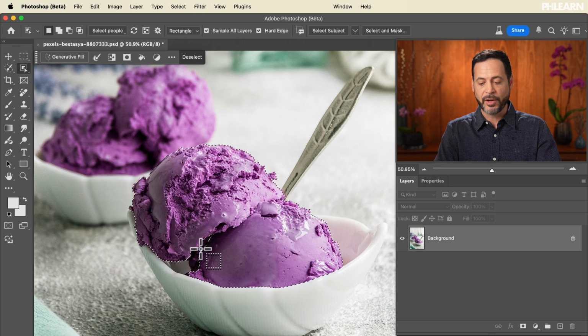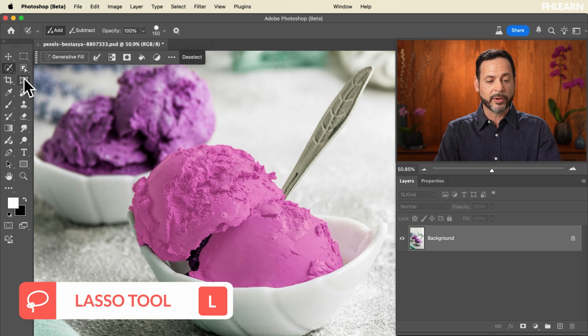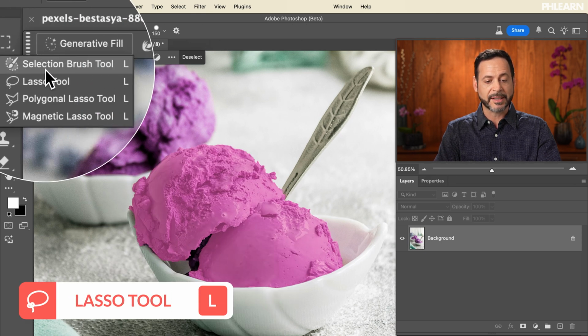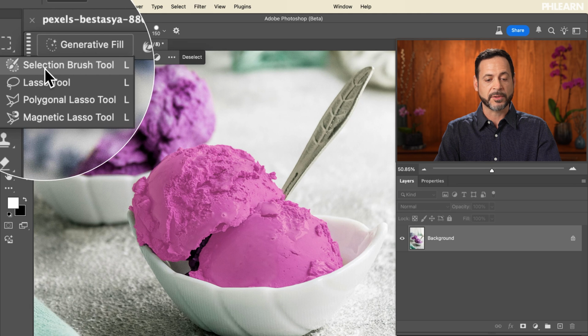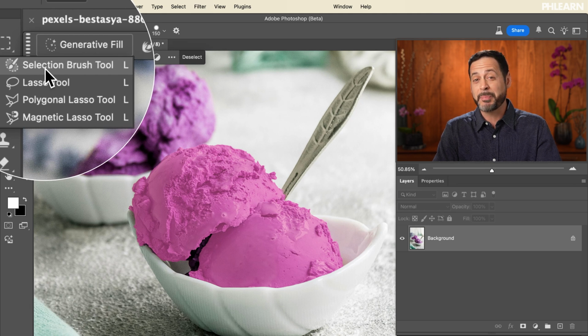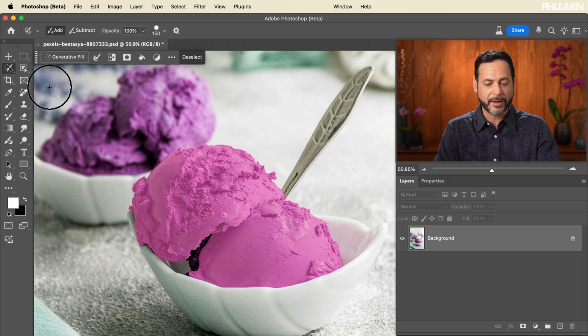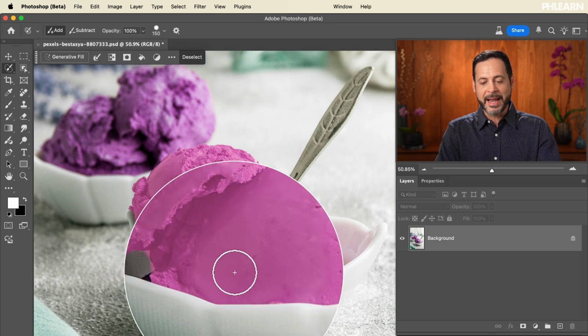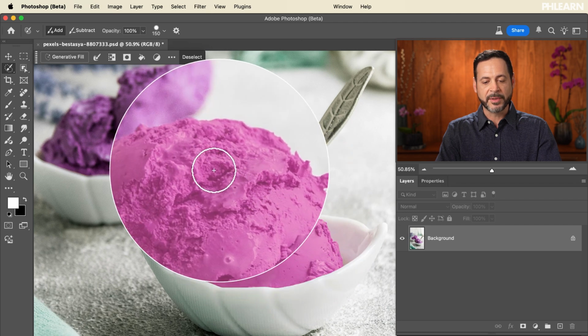That's not that big of a deal. You can hit L for your lasso, or simply go to your selection brush tool, which I really love. So selection brush tool will allow you to paint a selection. So let's go ahead and click there, and we're just going to fill this in real quick. You can see just how quick and easy that was. Fantastic. So now all of this ice cream is perfectly selected. We're ready for our gradient.